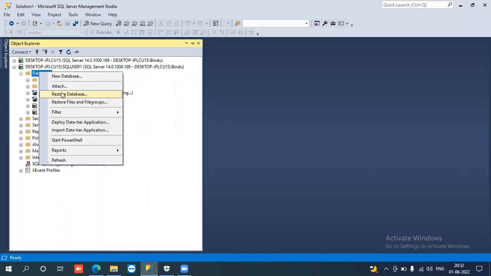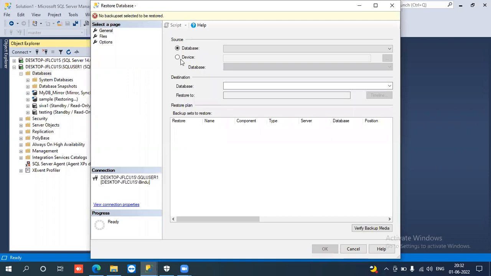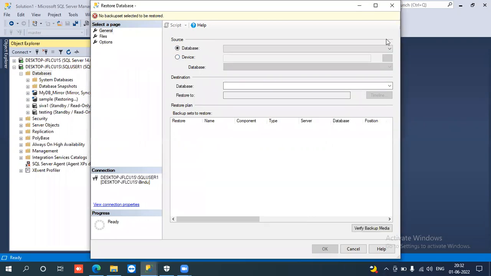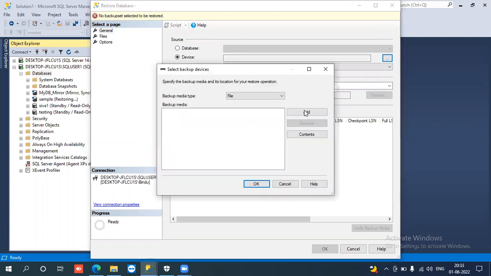So restore database. Once you select the restore database option, you will get a pop-up window like this. Select the source as device, because we are taking the backup from our disk. Just browse to the location where you saved the backups, the backup media, where it is present, D drive.